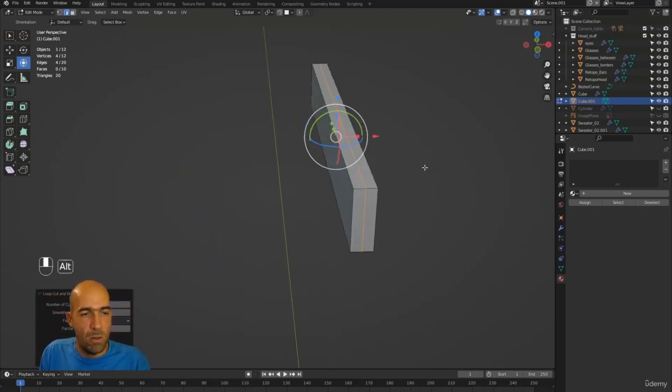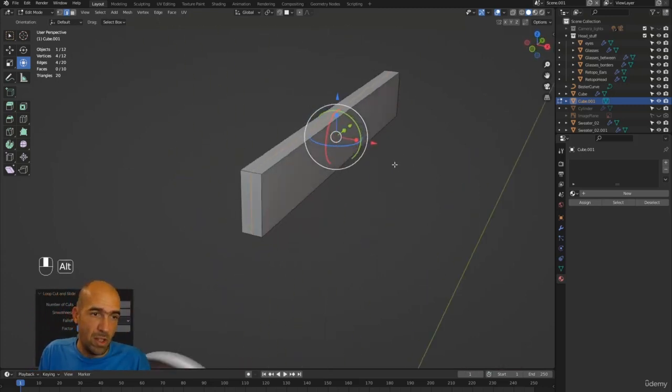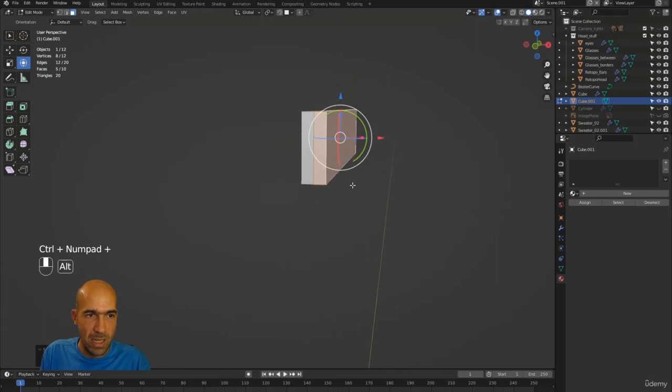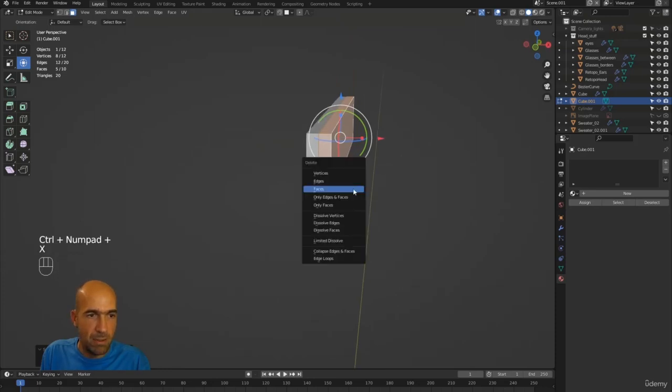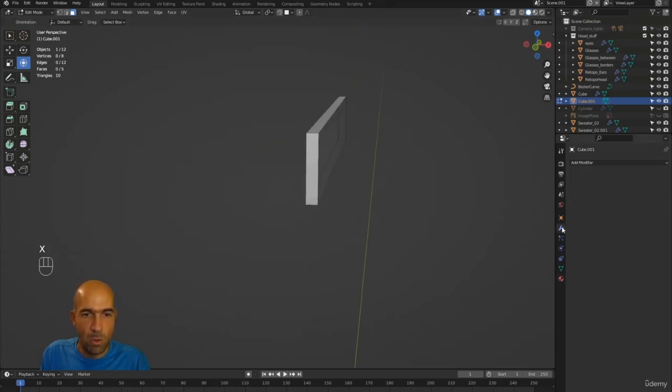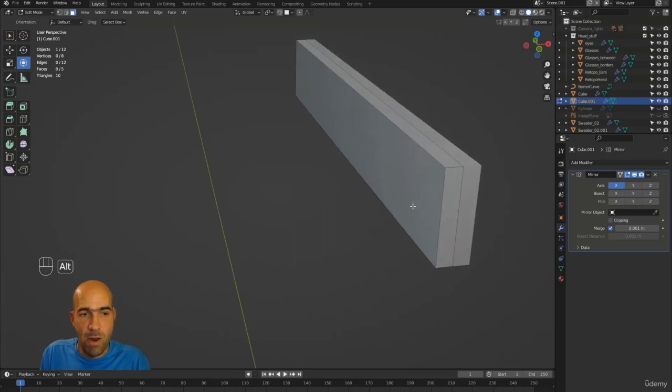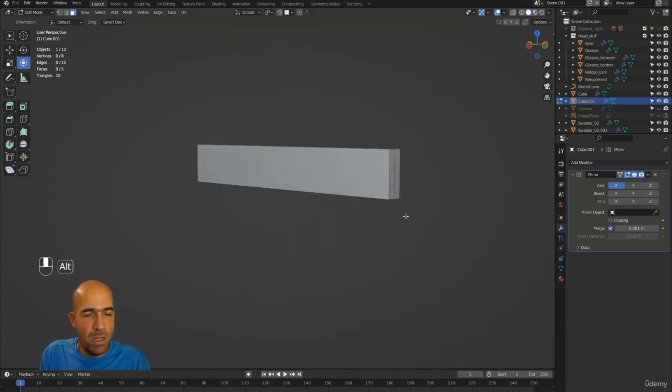Okay. So now what I do most of the time, in this case, I select this face, and press Ctrl plus to grow the selection, then press X and faces to delete it. Then I will go to the modifier tab, which is the wrench here, and add a mirror modifier, and I'm ready to start.